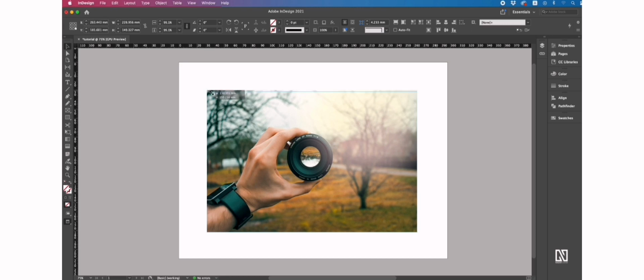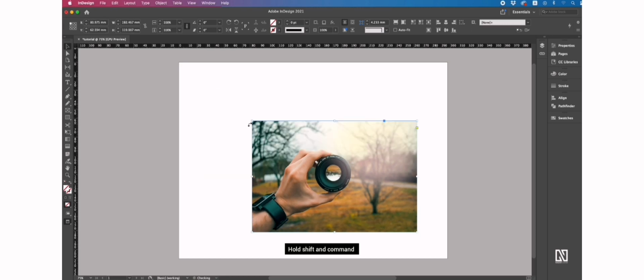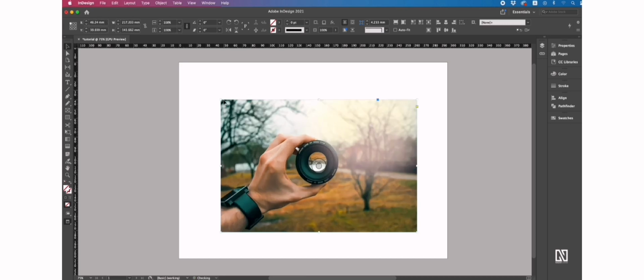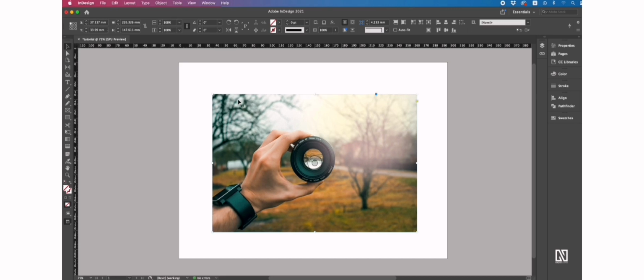However, if you hold Shift and Command or Control, you can quickly and easily scale the image down, and it will not adjust the bounding box. So press Command or Control depending on whether you are on Mac or PC, and also hold the Shift.